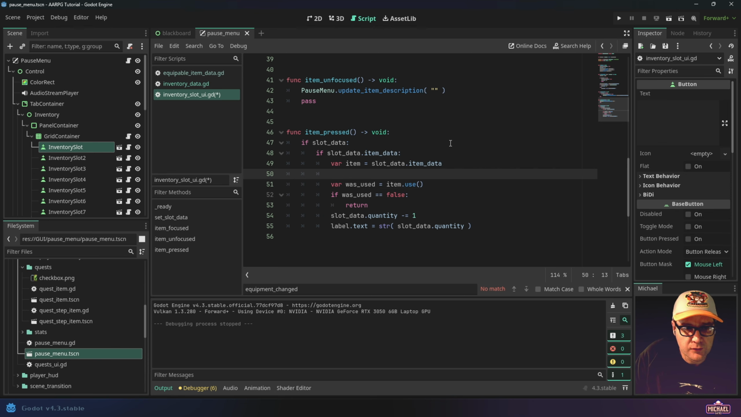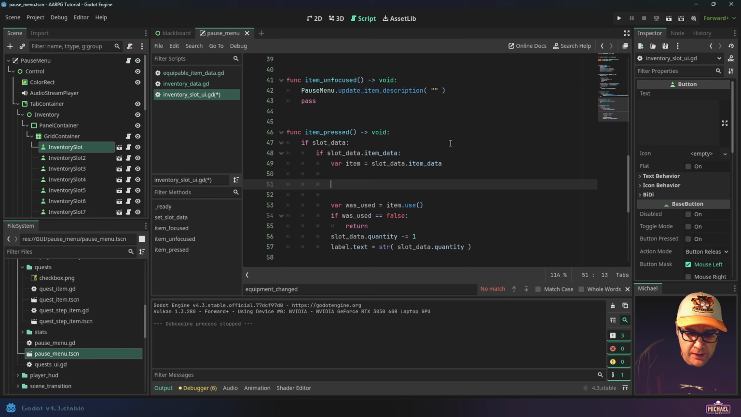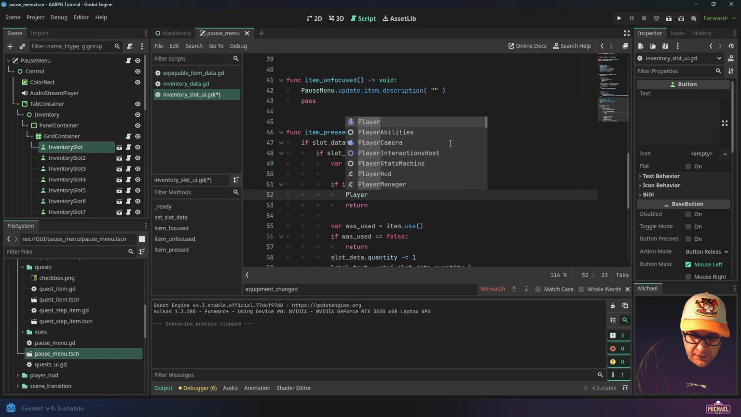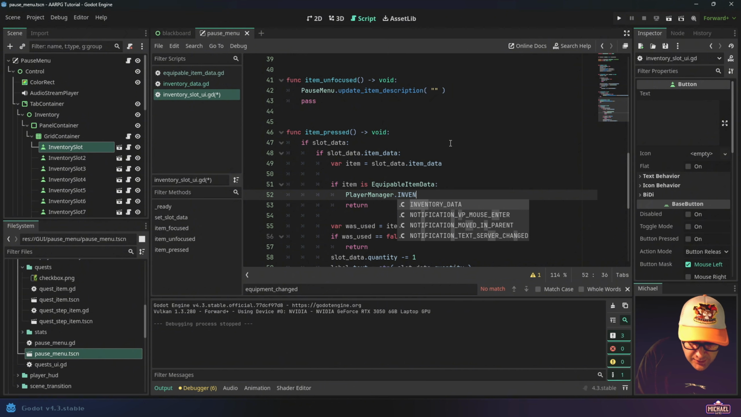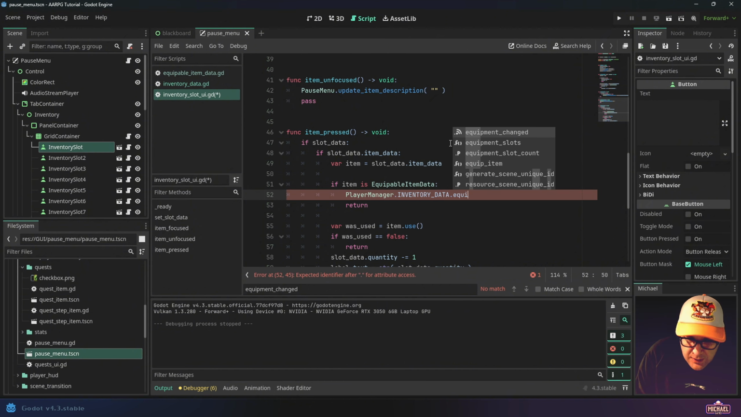But what we also need to do, see, this code down here is fine if it's a normal item. We can check to see if it's usable. But for an equipment item, we don't want to do any of that code, and we want to do something different. So we'll do a check if item is equipable item data, then we'll do something different, and then we can return, right? And really all we need to do is we just need to go to our player manager and grab the instance of our inventory data, because that's where we've just been working, right? And just call this new equip item function that we wrote.